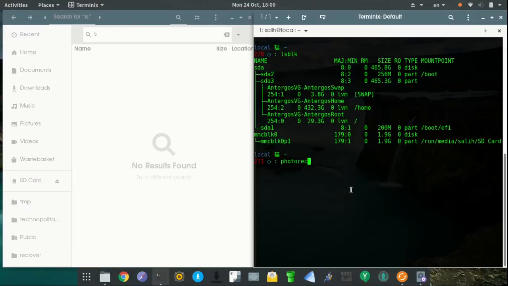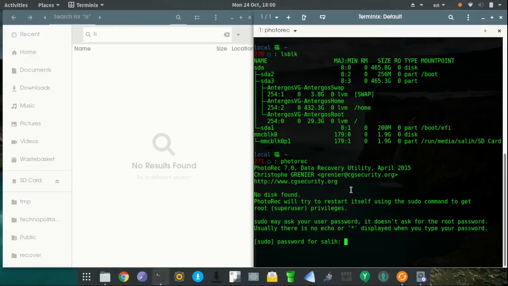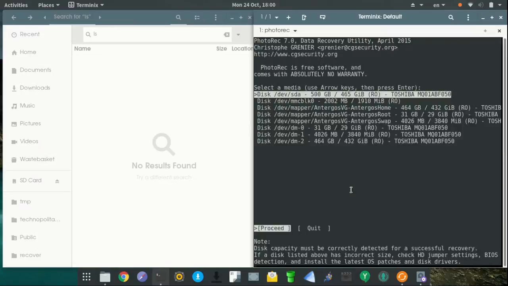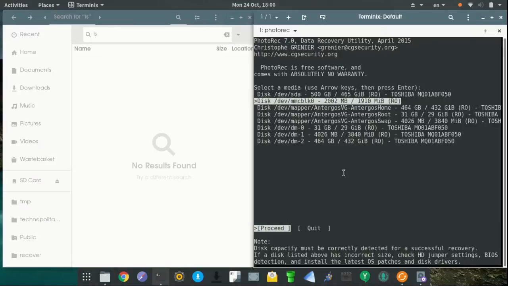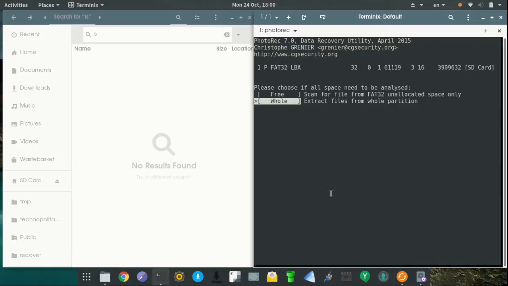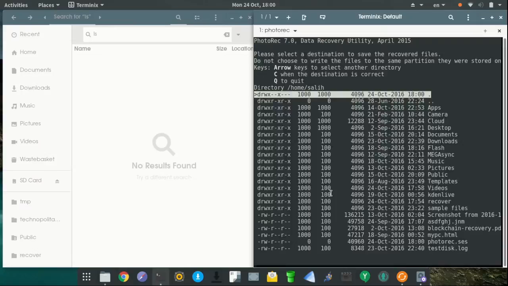Assuming that you have PhotoRec app installed, just type PhotoRec in the command line and press Enter. Choose the appropriate mount point of the SD card and press Enter. Then select the appropriate file system type of the SD card. Then select either the free space to be scanned for deleted files or the whole partition.